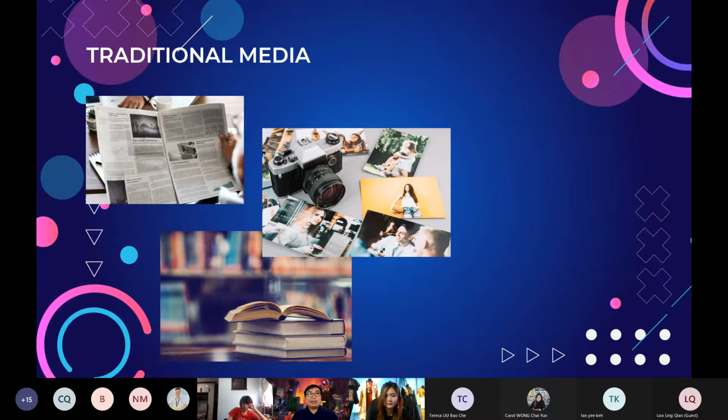Then next, we always say a photo carries 1,000 words. That means a photo itself, although to us it's like a simple selfie or something like that, actually has more than just a pretty photo.